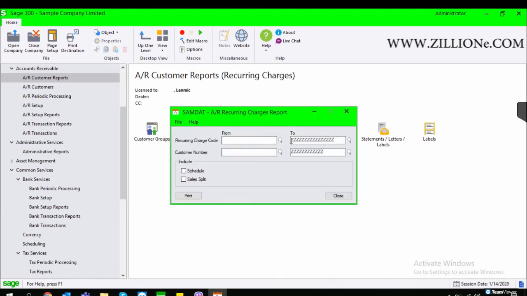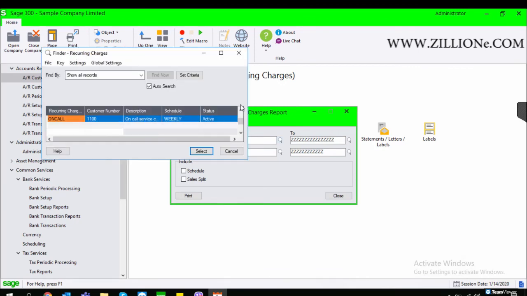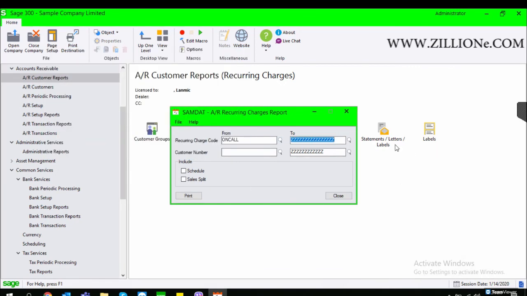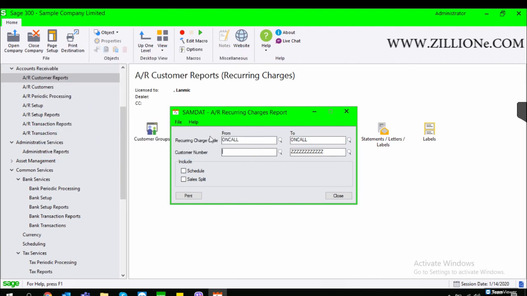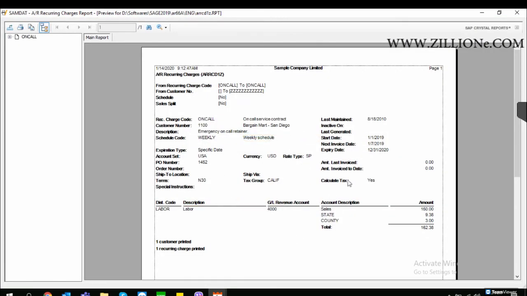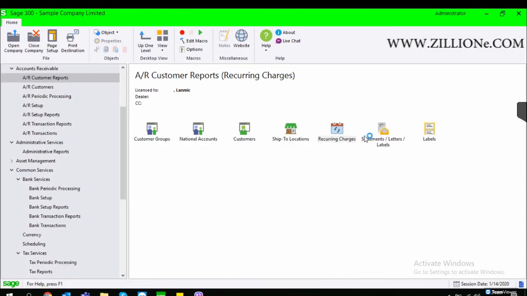And the AR recurring charges report. Here, the recurring charges report lists the customers, dates, terms, amounts, distribution codes, and summary details entered for recurring charges regularly invoiced to customers. So you can get the report from here, recurring charges report, the information you need about the recurring charges.